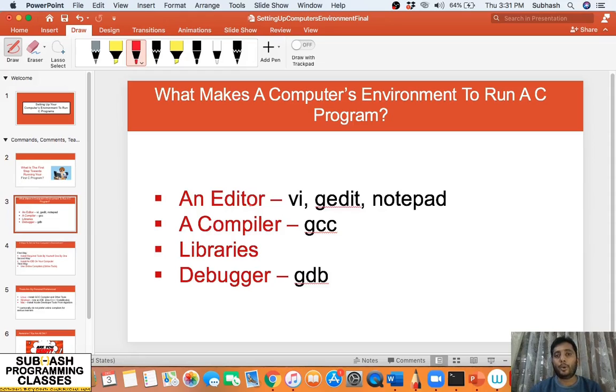Now, what does an editor do? An editor is a tool which is used for writing and editing your source code. A compiler is a tool which is used to convert your high-level C source code into machine understandable binary code. Libraries are nothing but a set of predefined library functions which come very handy when you develop your C applications. And debugger is again a very important tool which will help you debug your source code when you don't get the desired output. So to set up your computer's environment to support your C programs, you got to have these four tools or applications installed on your computer, right?